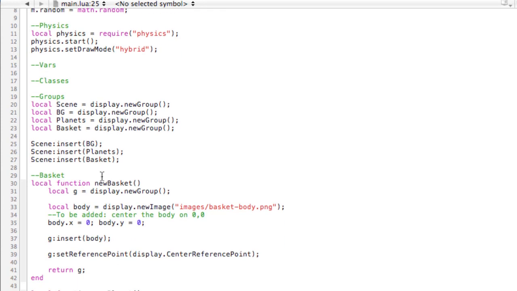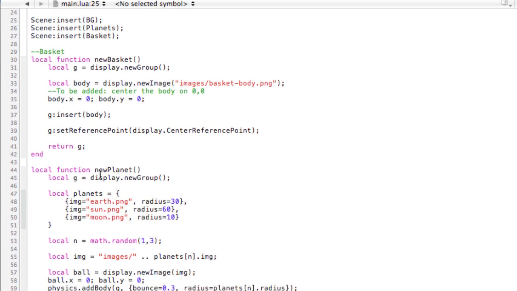And then I've got some constructor code for creating the basket and the planets. Now, I do it this way because I want the flexibility of creating baskets or planets on the fly, and this is easily transportable to a module if I wanted, but the tutorial is so small, I'll just keep it in line with this code.